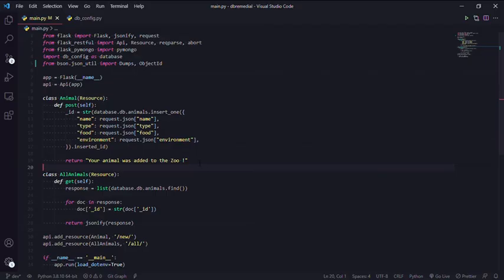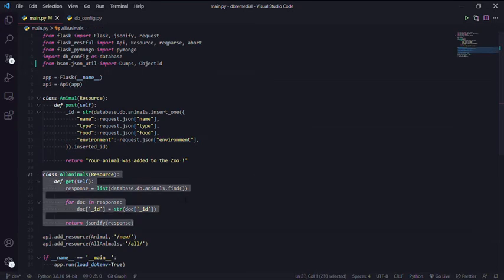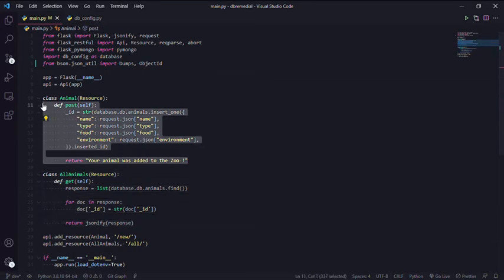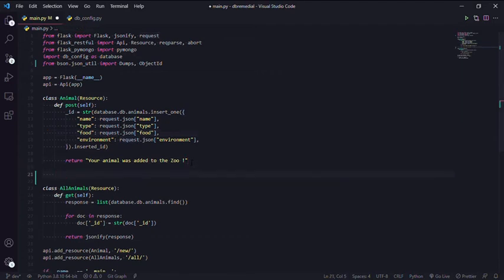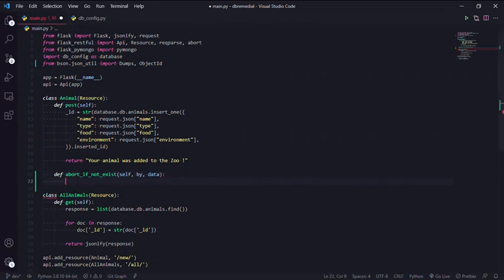Right, so now I'm going to add a new function, which is going to be another get. But instead of getting all animals, I just want to retrieve one animal depending on the information we're going to send to it. But before I do that, I want to add another thing, which is abort if not exist. And what is this going to do? Basically, it's going to look for that thing we are looking for, and if it doesn't find it, it's going to return a 404 error.